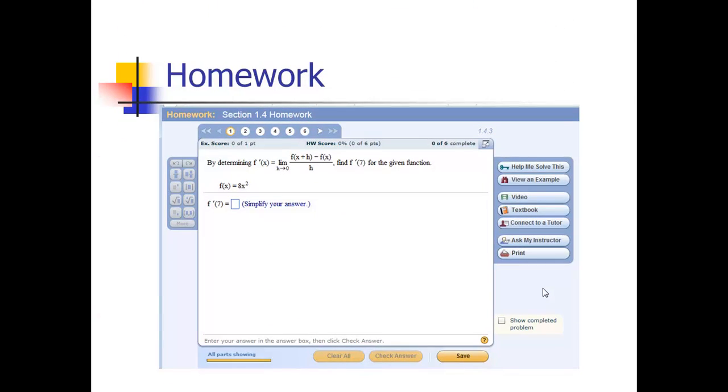Another big part of learning the material is actually working the homework. This is a sample homework problem. Please notice these two buttons, Help Me Solve It and View an Example. Help Me Solve This will give you prompts of what you need to do next. View an Example is a worked out example, step by step, of a problem that's similar to this homework problem.